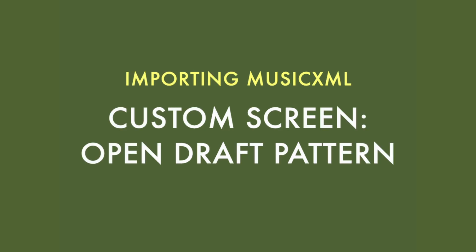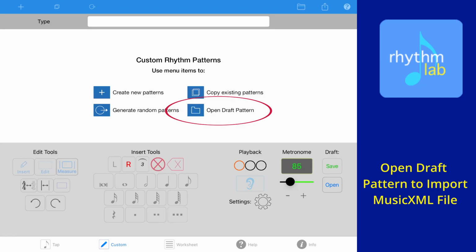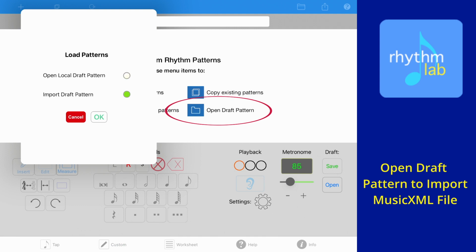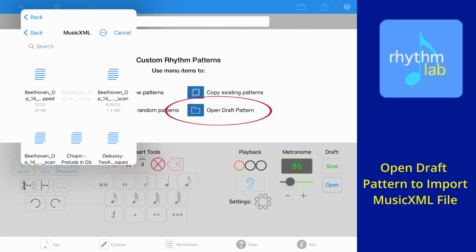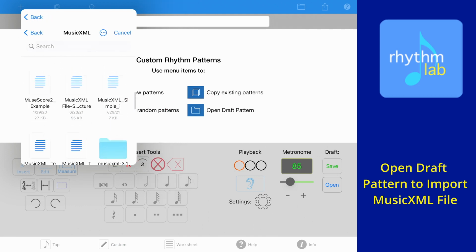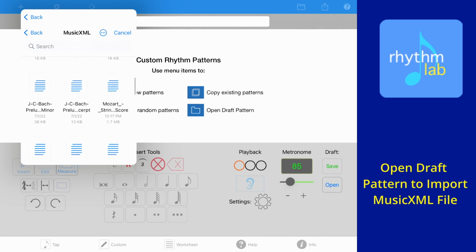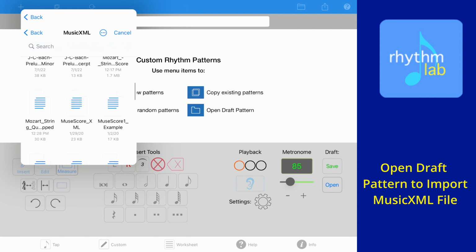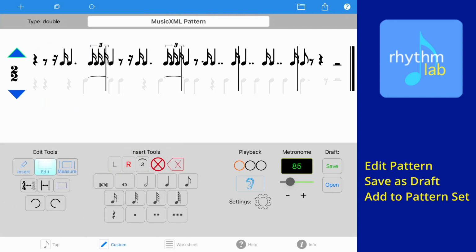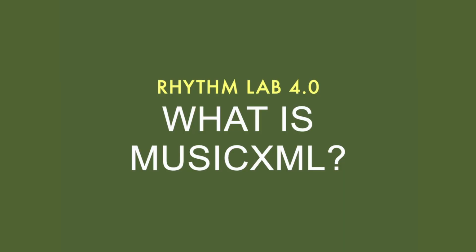to the custom screen, use the Open a Draft Pattern feature, find the MusicXML file that you've saved in whatever location or app that you've saved it. You now have a pattern set that you can edit and save or add to a pattern set, just like any other custom pattern. So what exactly is MusicXML?